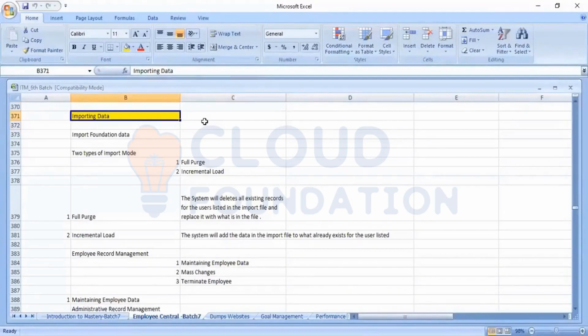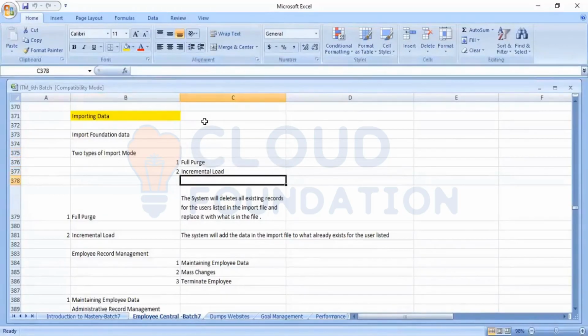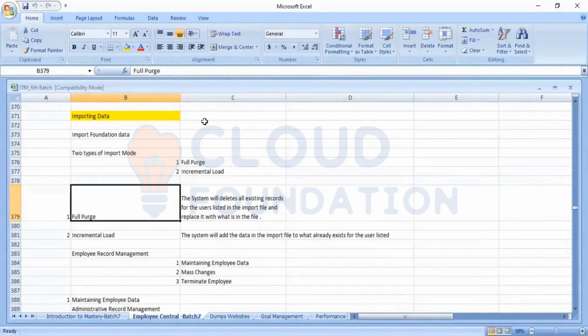We have one feature that is importing data we already discussed earlier. Just a recap, that is import foundation data. We have two types of import modes, that is full purge and incremental. The purpose of full purge is that if you are going with full purge and another record already exists in the system, the import will replace or delete the existing record with the data which is there in the import file. If that is the scenario, then we will go and choose full purge.